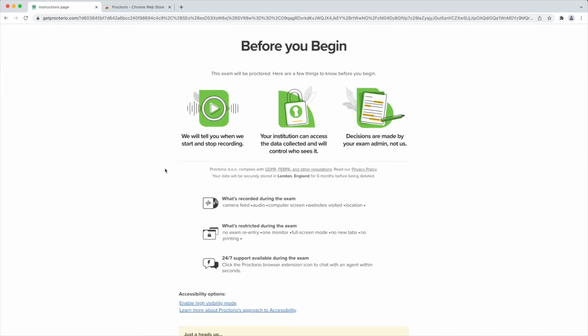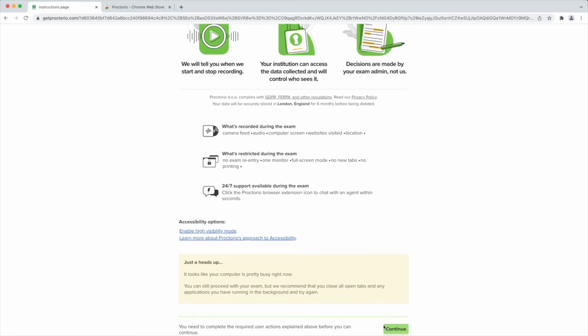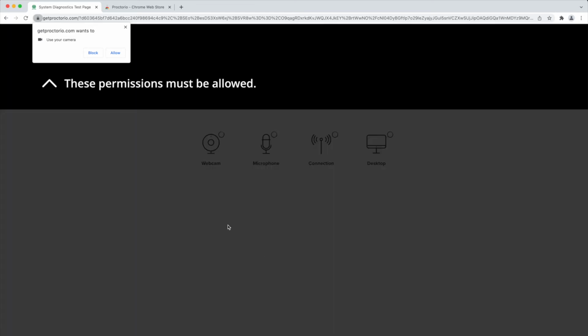I will be informed what will be recorded during the exam, as well as what's restricted and what's not restricted. Now I can click Continue. In this exam, my webcam and microphone will be used as part of the proctoring process. So you'll need to grant permission to Proctorio to use your camera and microphone. Ensure you click Allow, like so.